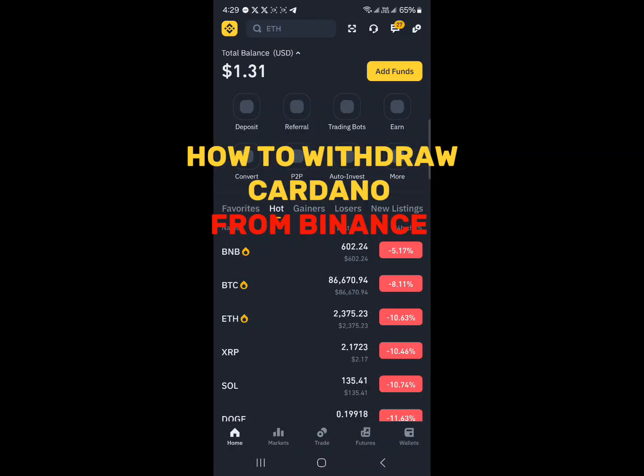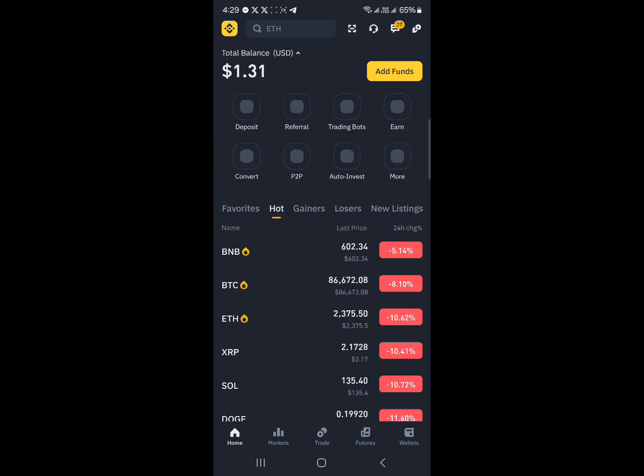In this tutorial video, I'll be showing you how to withdraw Cardano from Binance. It's easy to do this if you have an account on Binance, as it's a centralized exchange, so you're required to have a source of identification or an account.